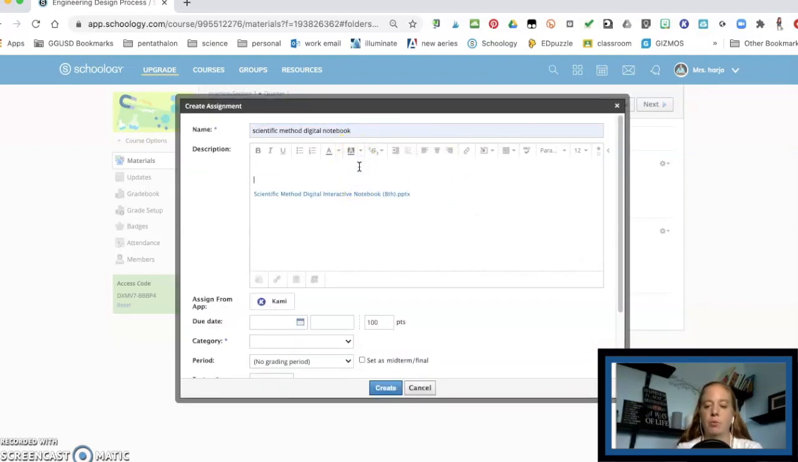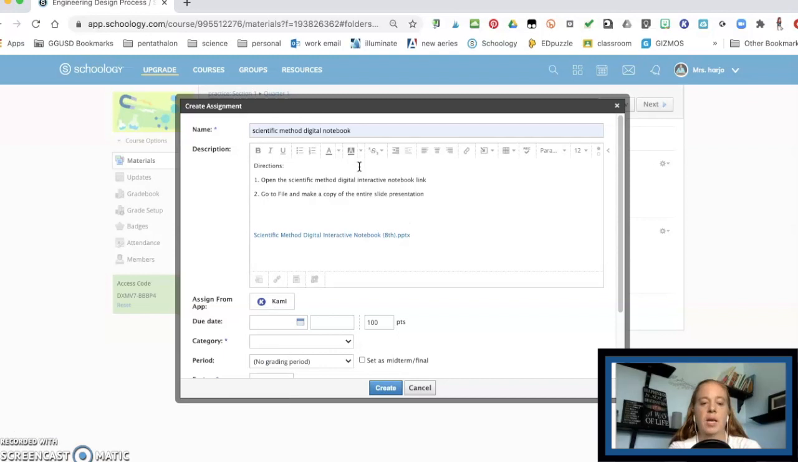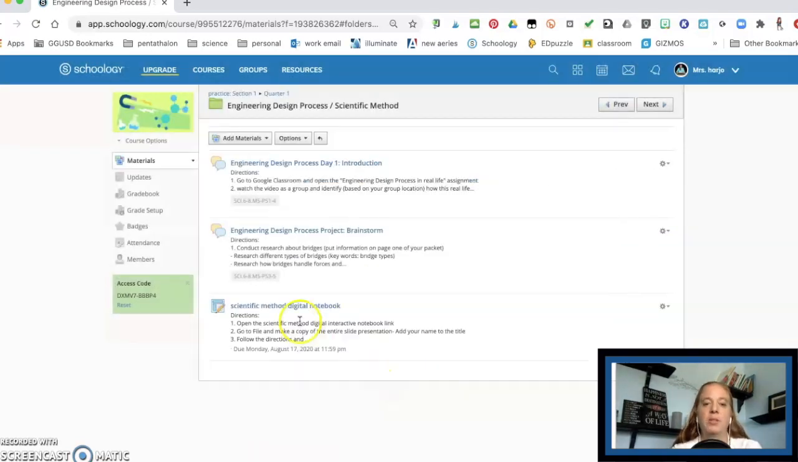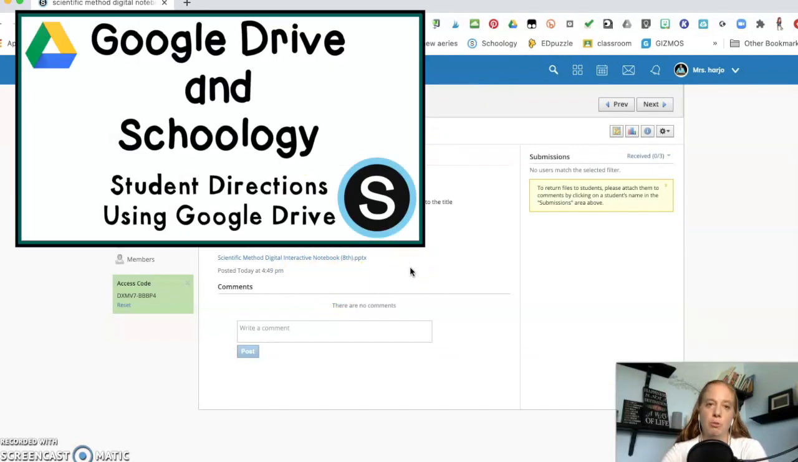And you're going to give different directions. Okay, you always need to give students directions on what to do. So for this one, they're going to open the link. They're going to now have to make their own copy of the entire slide. Then they're going to follow the directions on it and complete the digital notebook. Finally, they're going to attach it and turn it in. So there it is. Got the link, and here's what the students will see.